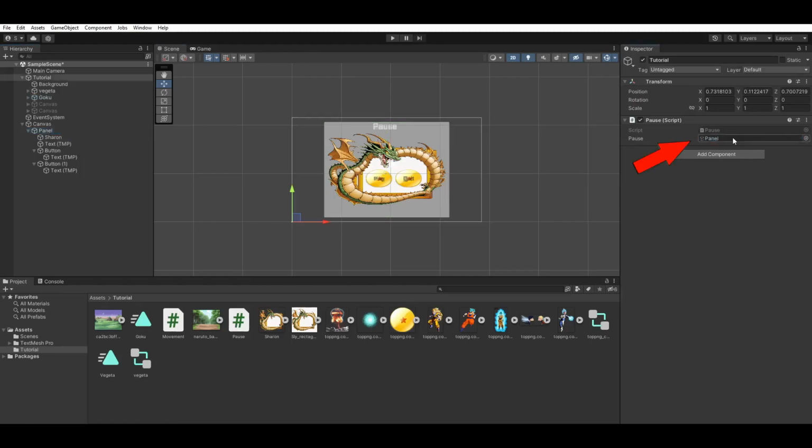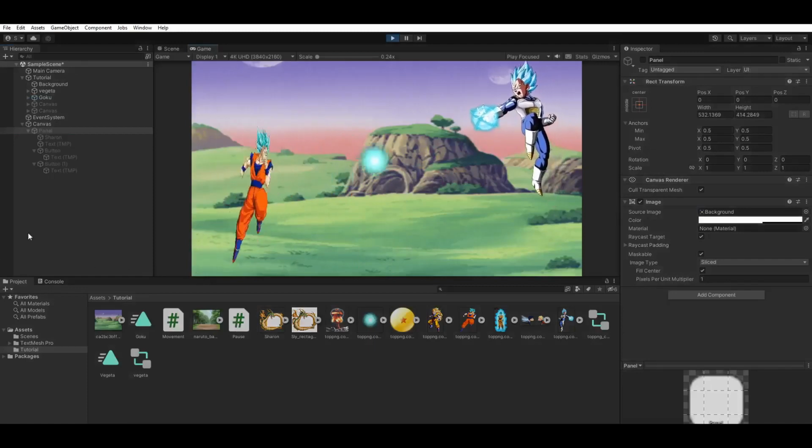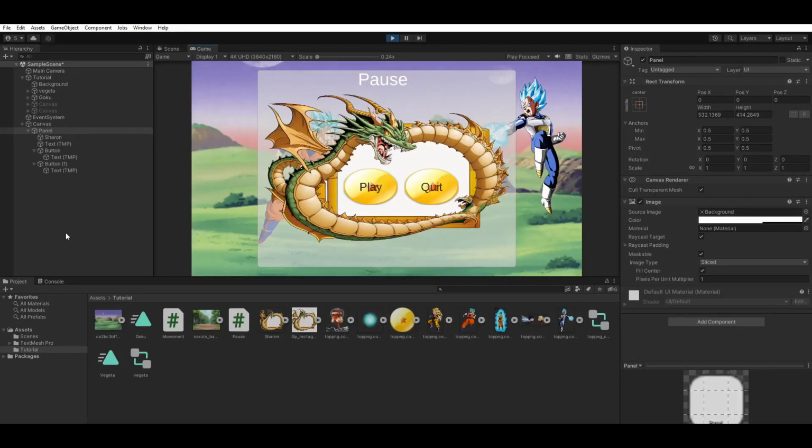Now that you've completed your pause menu, you can grab the panel and move it over to a script that you've made that can activate and deactivate the game object panel. And with the help of the script, I'm going to activate the pause menu and I can deactivate it.